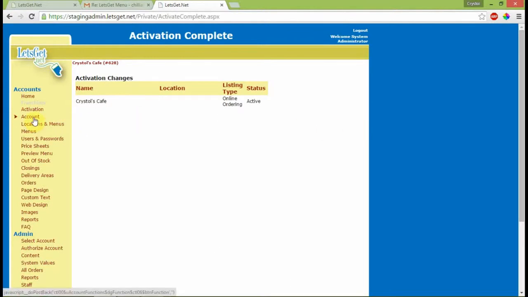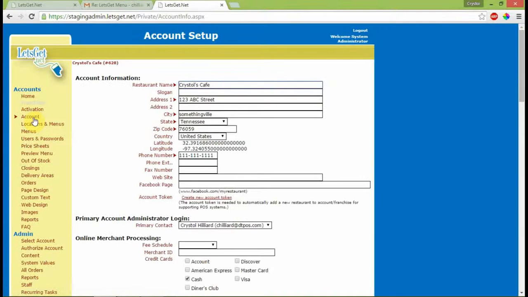Now we're going to go to the account page. On our account setup page, the first thing we want to do is make sure our address is correct. This displays to the customer and we want to make sure they know how to find you. And also make sure that your phone number is the store's phone number.